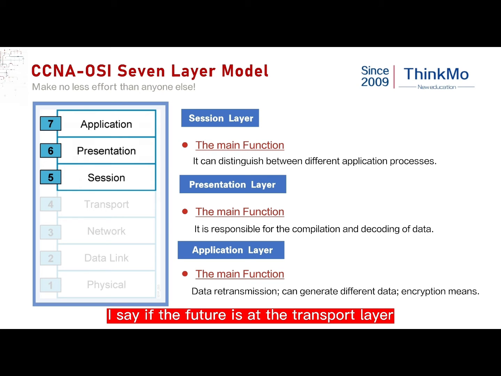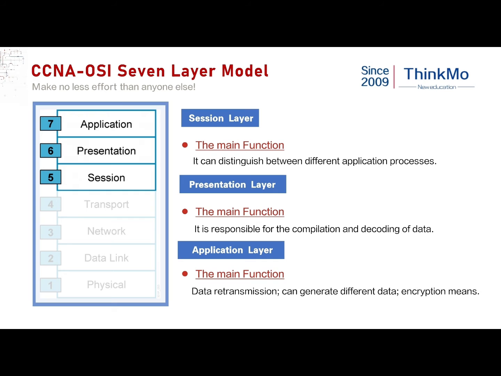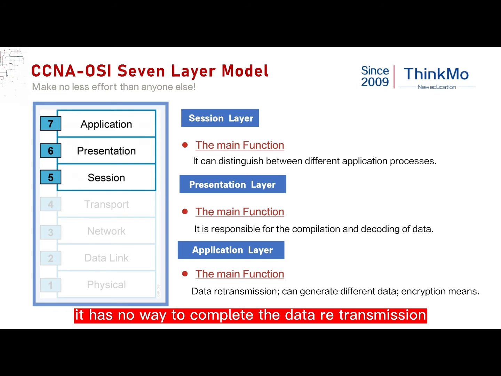I say if the future is at the transport layer, we use a protocol like UDP. In fact, it has no way to complete the data retransmission.